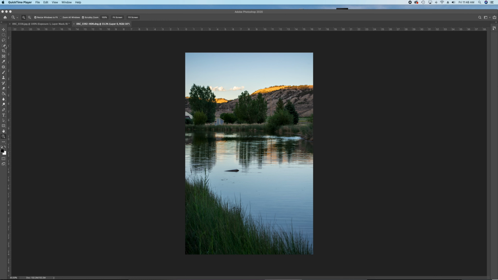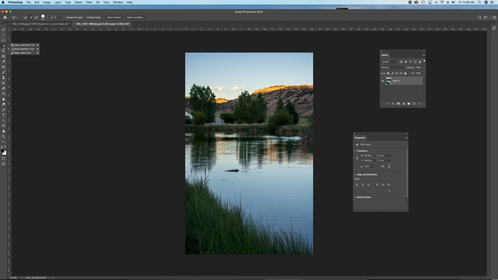And the first step we generally use when we're trying to make a selection is the quick selection tool. This is a great tool, but it's not perfect. Okay, so what I'm going to do first is I'm just going to select the grass. I want to lighten it up a little bit. And you can see that the quick select tool is not really capable of making the fine distinctions between the blades of grass and the water.